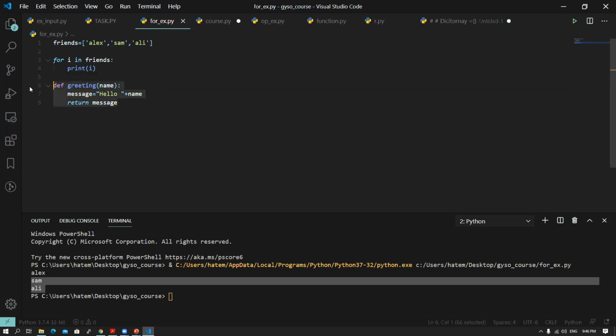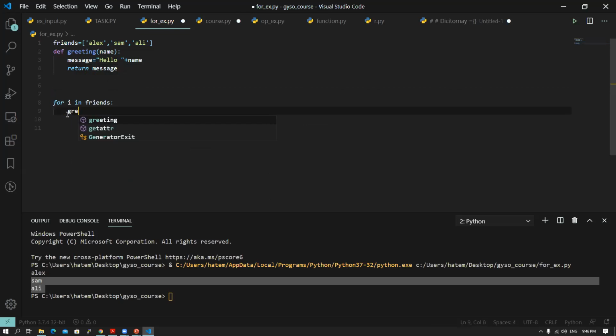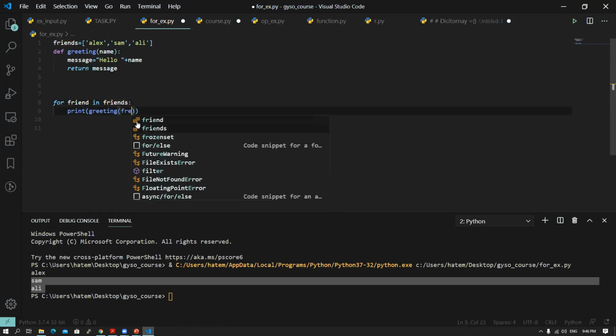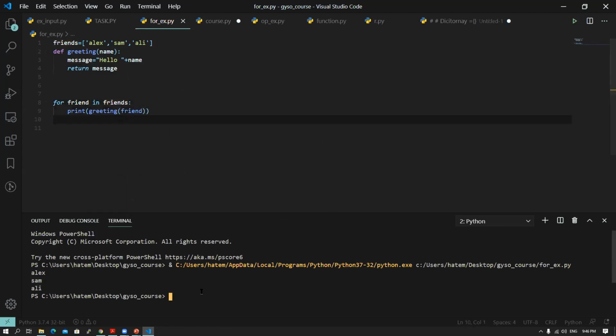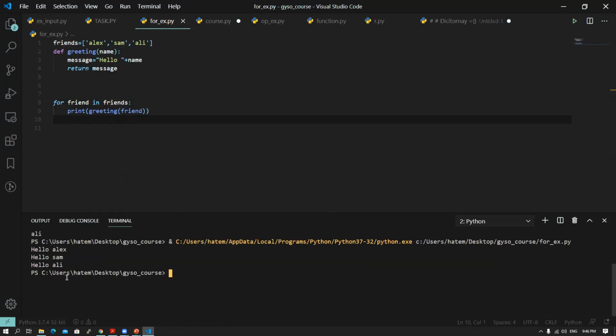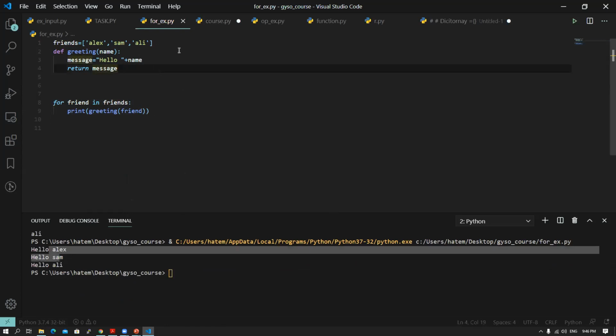We can use this function like this. So we can say print greeting, and we pass I, which is the names in our friends. So this can be friend. So it's for friend in friends: give me one friend of the friends there. Let's run the code again. So you can loop and say hello Alex, hello Sam, and so on. This is one of the ways we can loop inside a list.